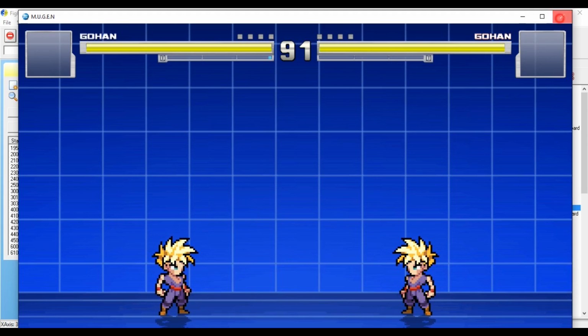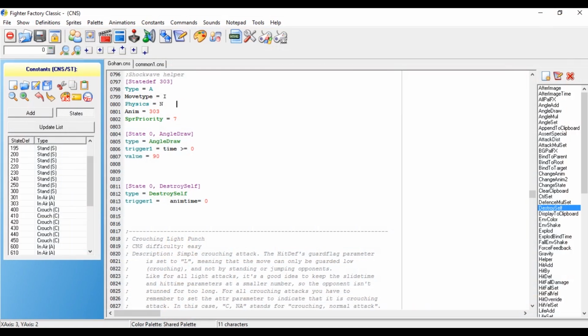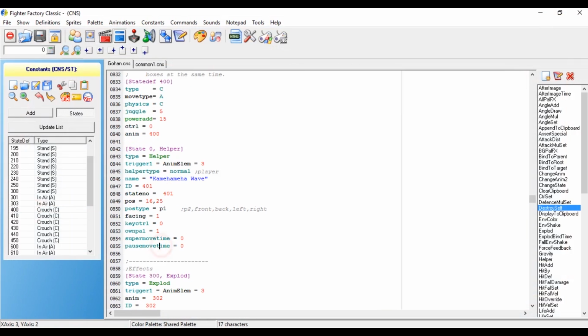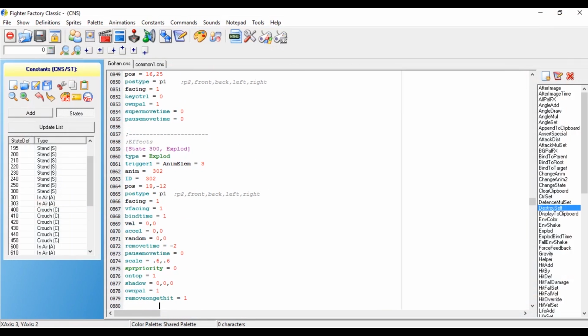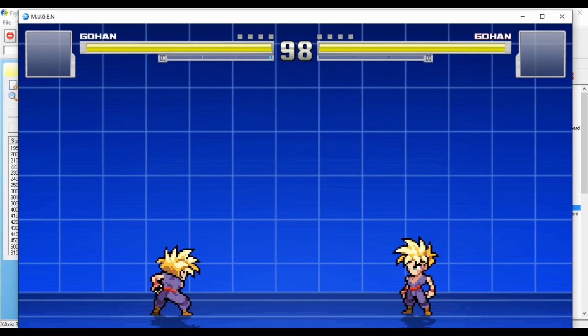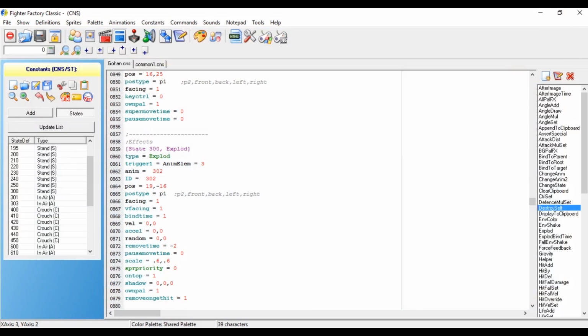Alright, looks cool. The only problem is that I moved down the first effect a little bit too much. So I'm going to go back to state def 400. I'm going to go to the first explode right here, and I'm going to make it 16. Like that. Now let's see how it looks. Round 1. Fight. Not bad, I actually like the way it looks. It looks pretty dope.